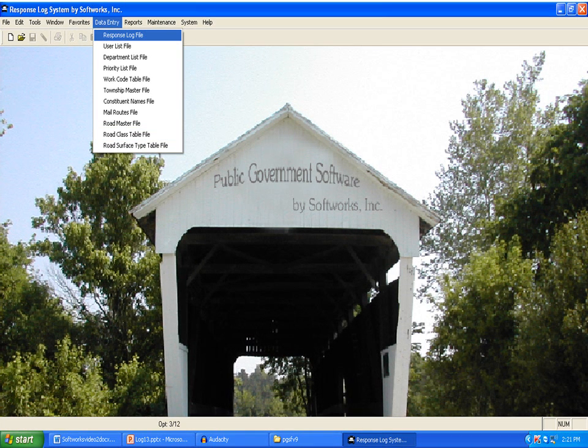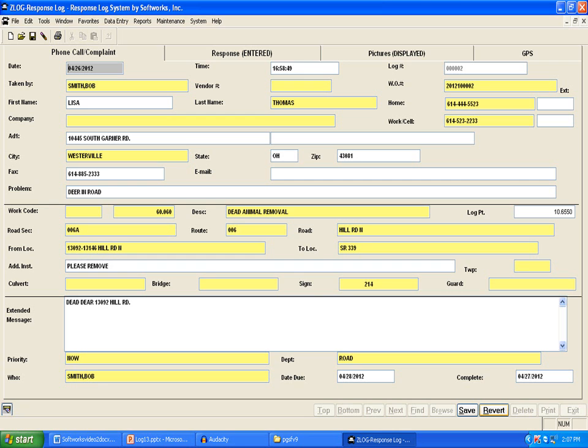Now let's take a look at the response log file. The response log file is the first option on the data entry drop-down menu and where most of your data entry will take place in the system. The response log file data entry form consists of 4 pages: the phone call complaint page, the response page, the pictures page, and the GPS page. Click the Add button at the bottom of the form to make a new entry.